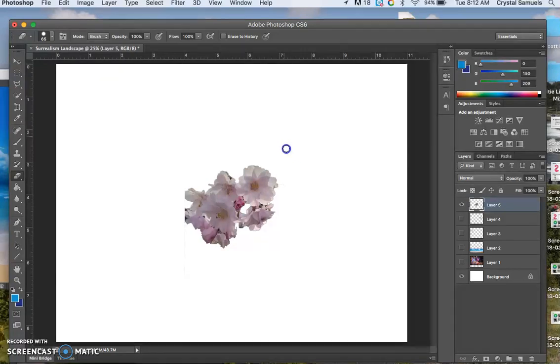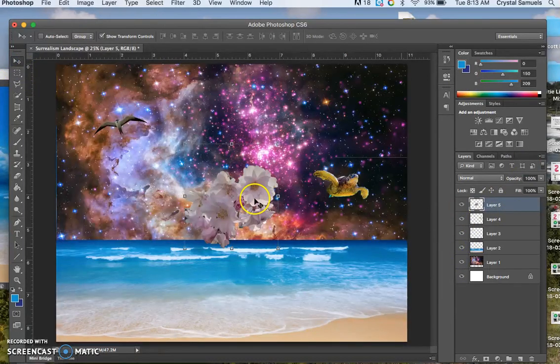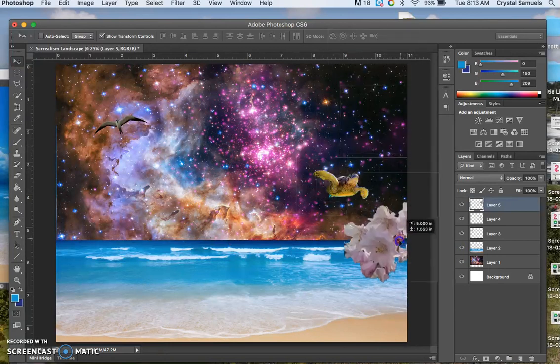It is easier if you drop back all of the other layers. So if you hide them, it's a little bit easier to see what's going on here. All right, so now that I've cleaned this up, I can bring back my other layers and I can figure out where I want to put these flowers here.